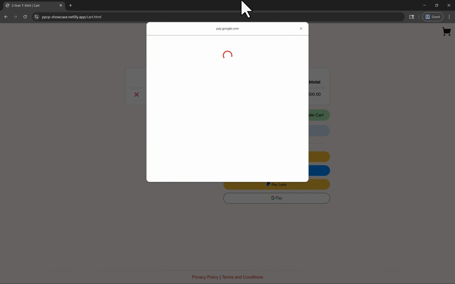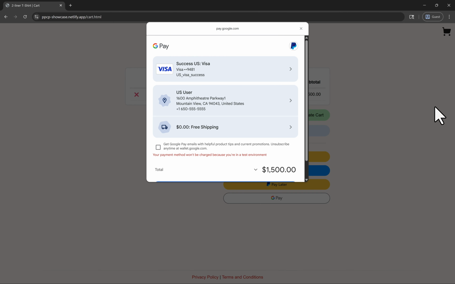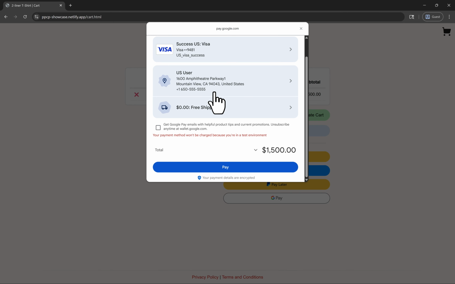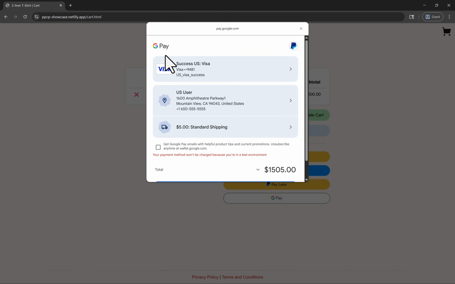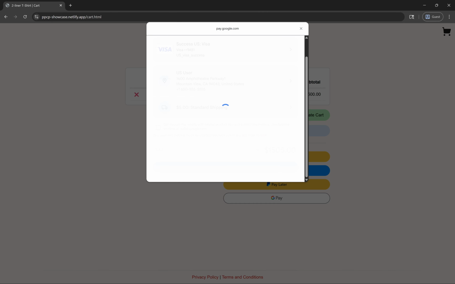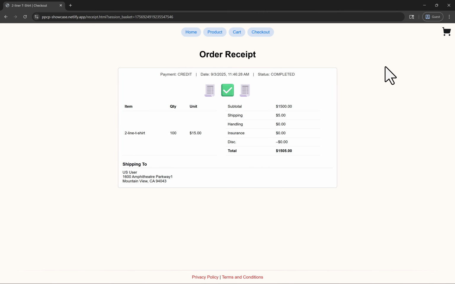Google Pay works on mobile as well as desktop, and you can see this here as it says, your payment won't work because you're in a test environment. You can view the shipping options that I've given it here, and you can complete a payment. So let's do that. This time I'll click on Pay, and you will get a peek at the basic receipt page that I've made here.